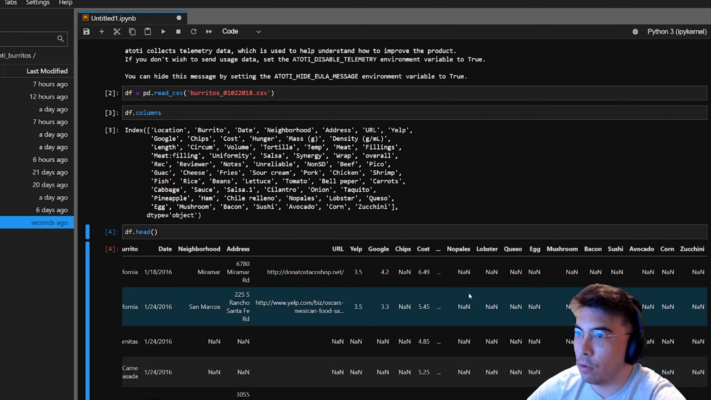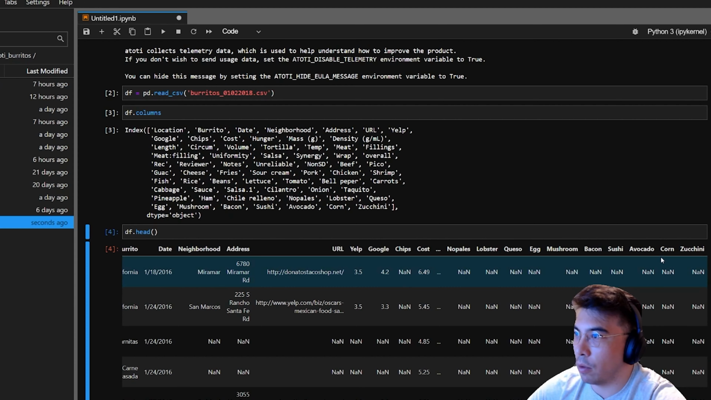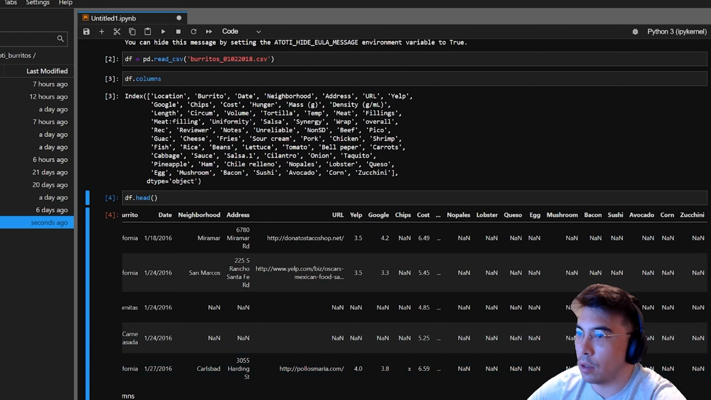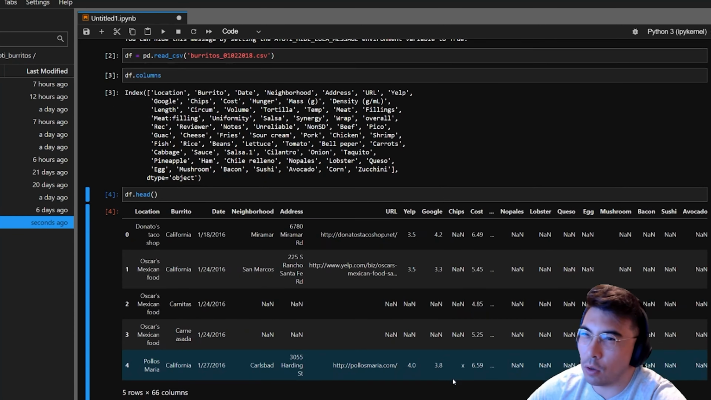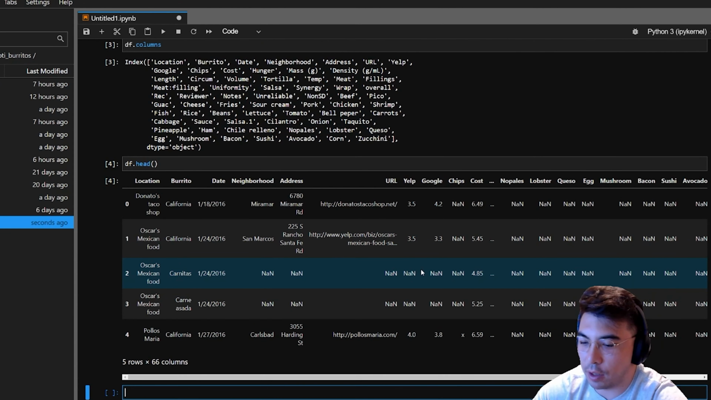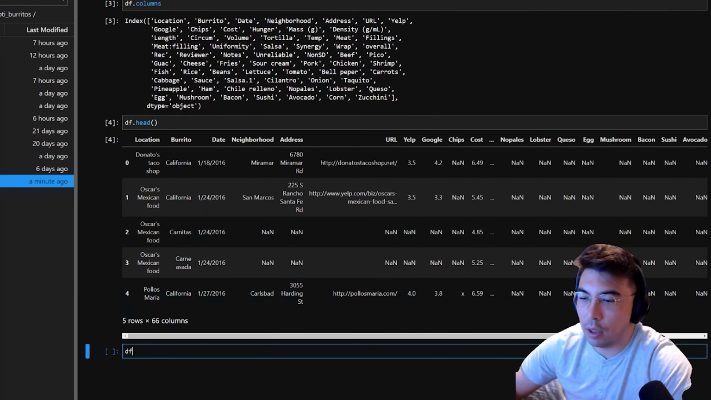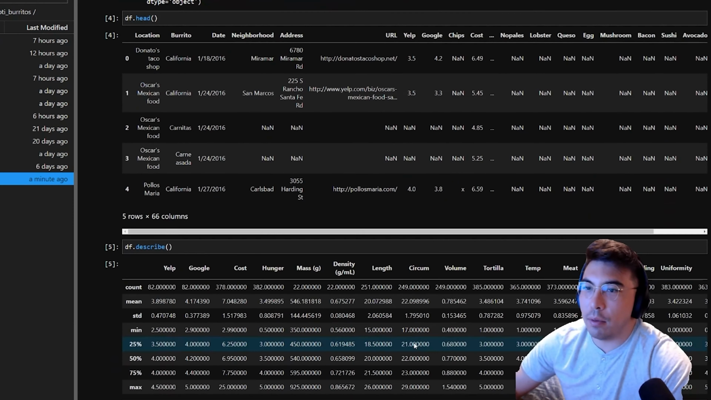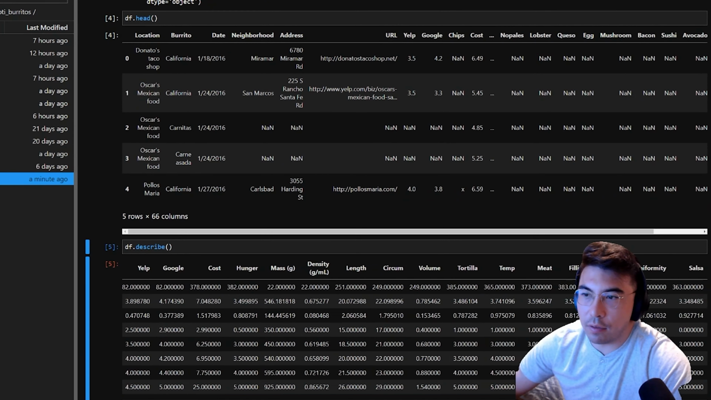I think for the most part, we're not going to be looking at what was in the burritos. These seem to be 0 and 1 values or NaNs. So I'm not super concerned about those, but let's look at the general shape of the data to begin with. We're going to do describe. And then we can see the distributions of a lot of these different columns here.